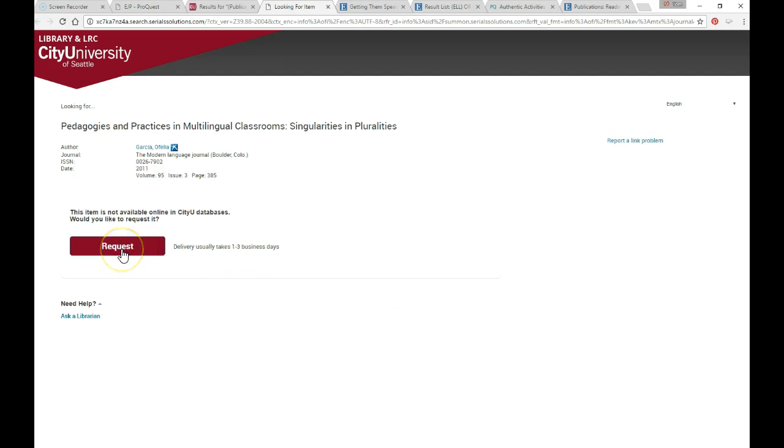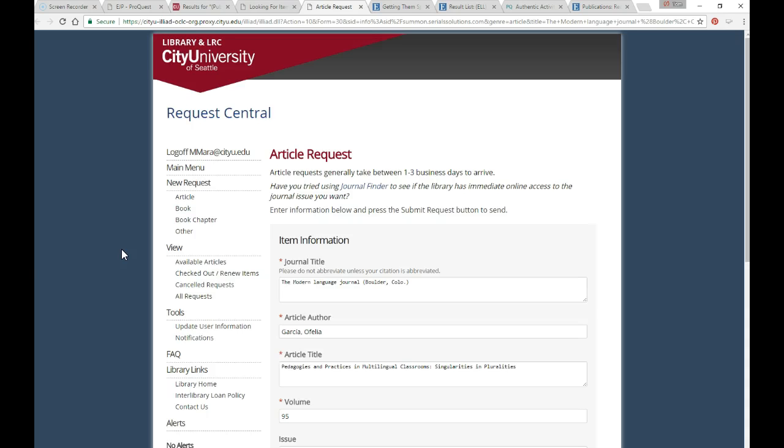But in the meantime, what I could do is request it. I've got 1 to 3 days. I'm going to take a chance that it'll come in time, and if it doesn't come in time for this particular assignment, if it's an article I'm really interested in, I want it anyway, and I want to read it because this is going to be my future profession.